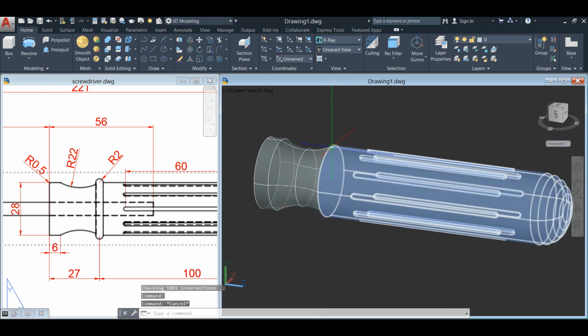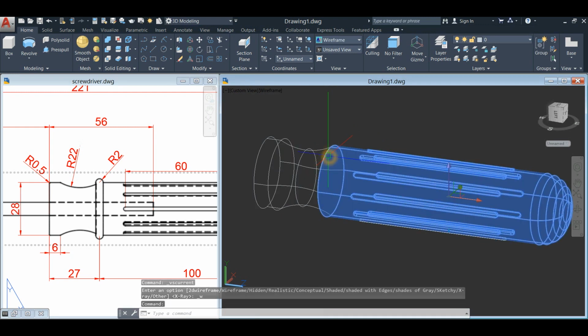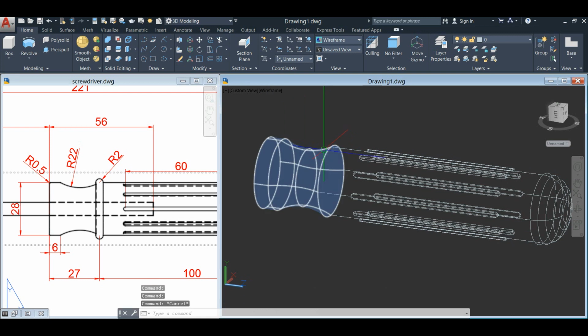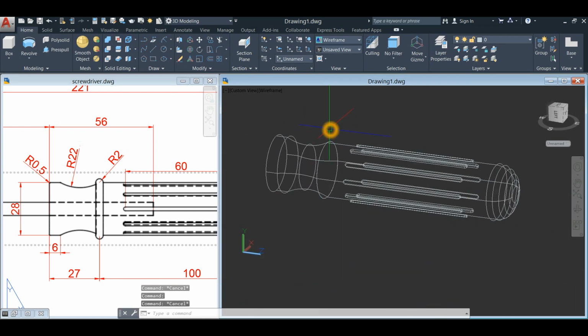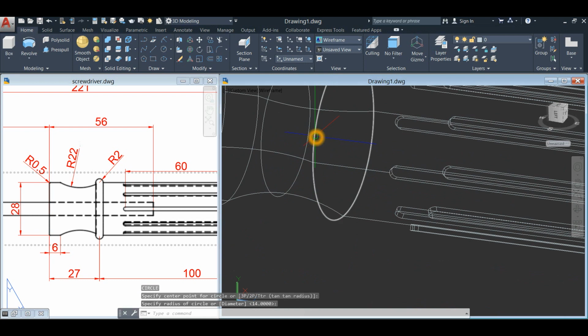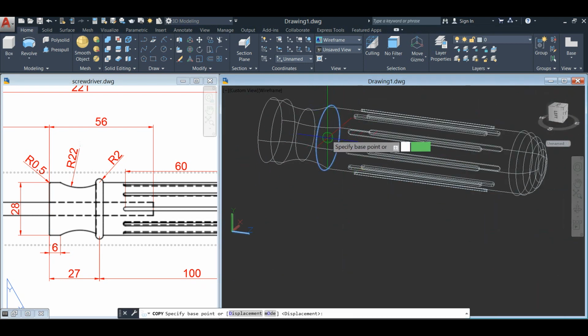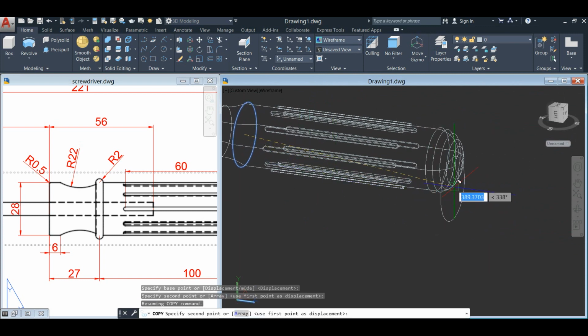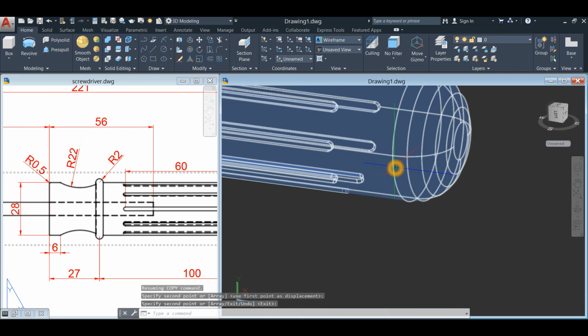Copy that circle. And I change this to wireframe. Okay, copy that. Where's my circle? Okay, draw another circle. Click that center point. And snap the quadrant. Copy this circle from center point to center point here. Alright.